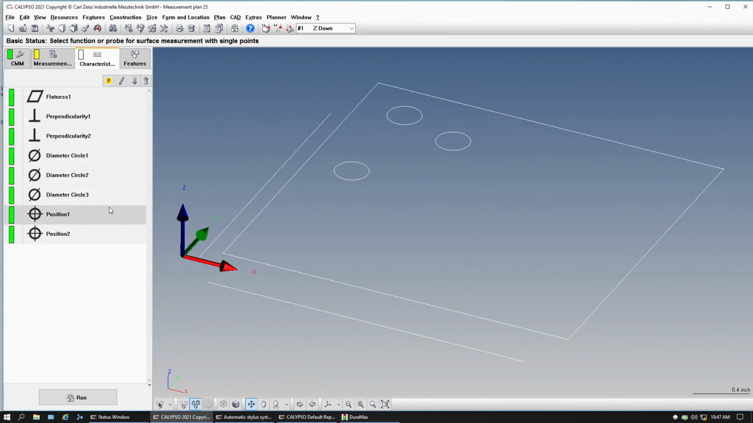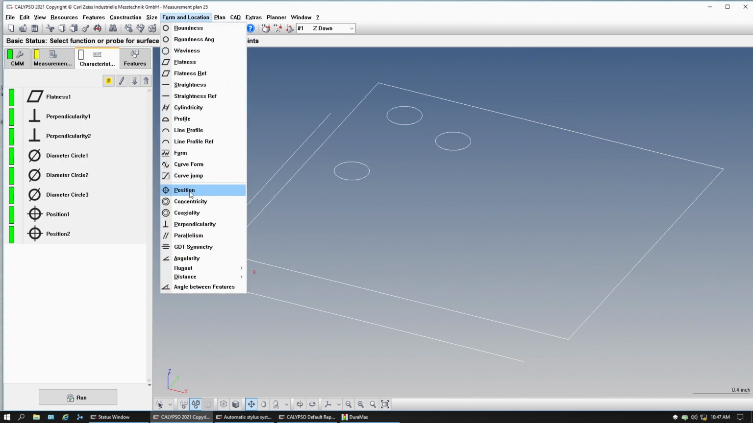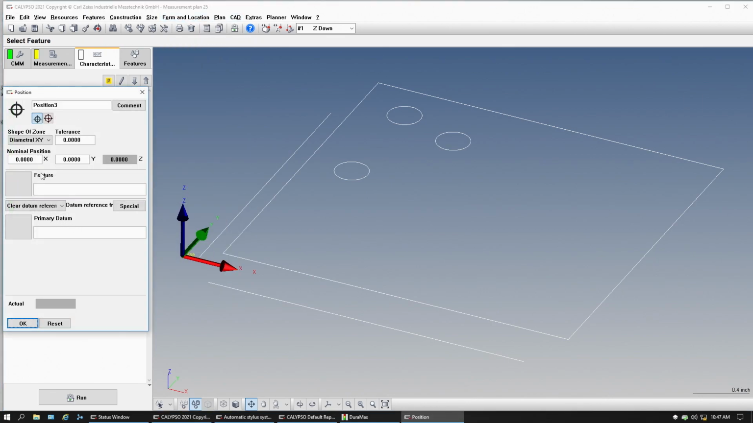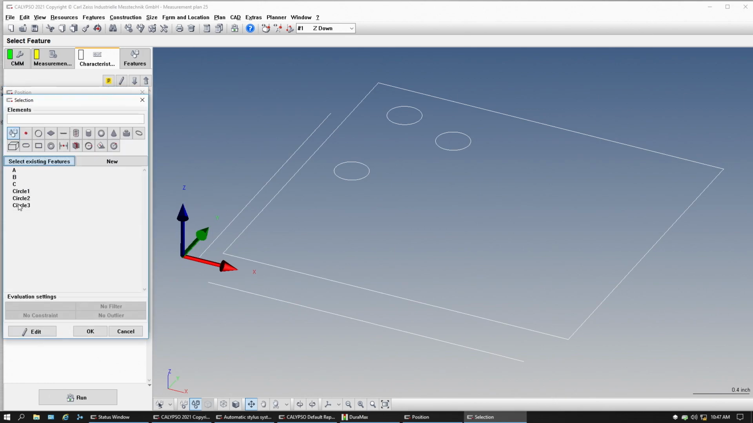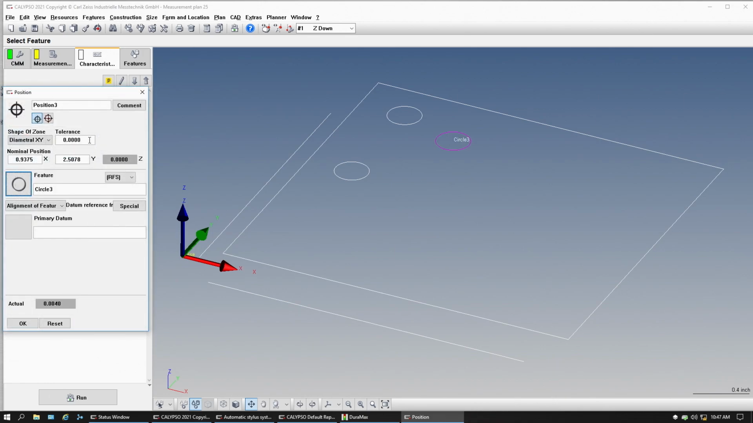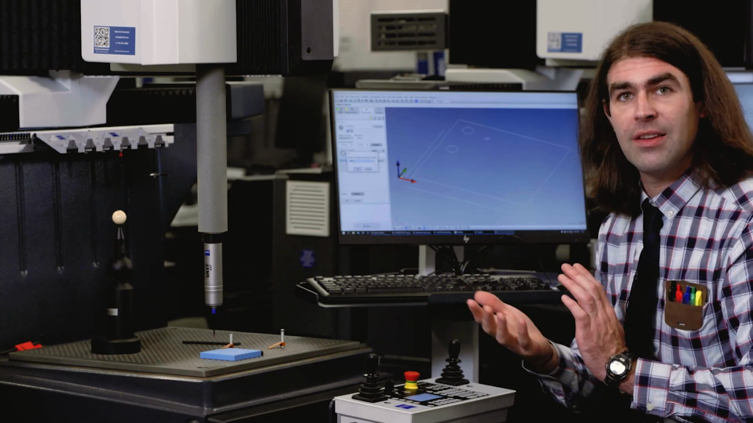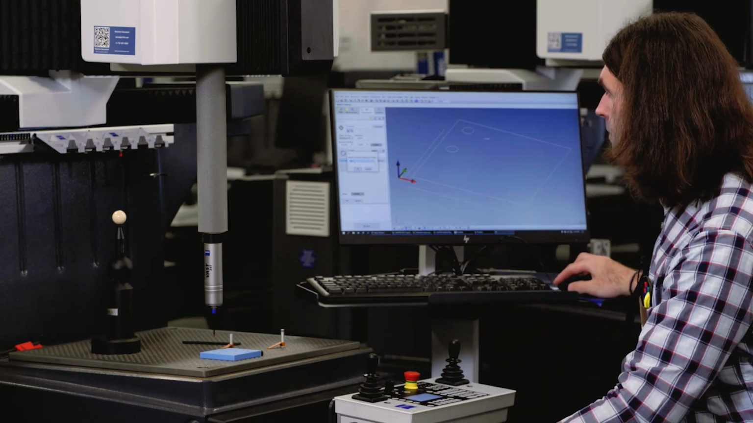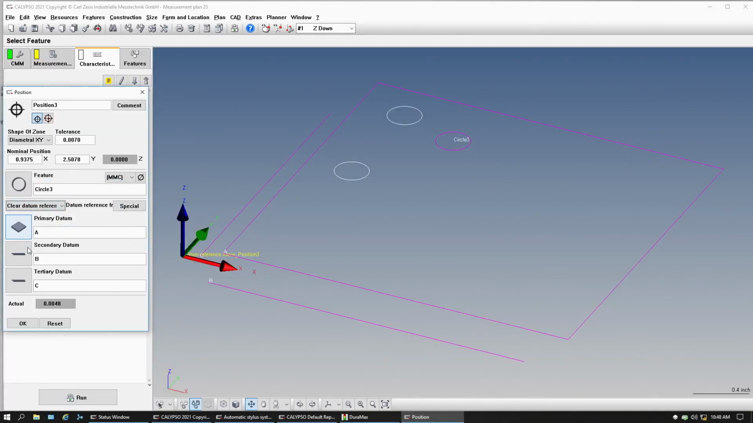Now, if we did go up here to position, double click, right now we're all blank. We can go to feature, circle 3. We have to fix all this information. So the copy and paste is a real time saver. But what I want to show you is in this drop down, you can load the datum reference frame and it'll remember that ABC we just saved. So when you're dealing with a bunch of different kinds of characteristics, this is helpful. Hit OK, and it loads it right up.